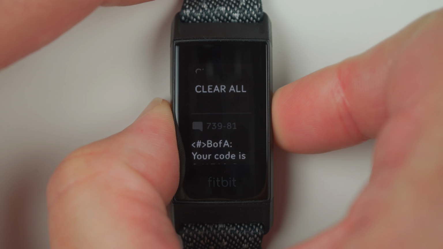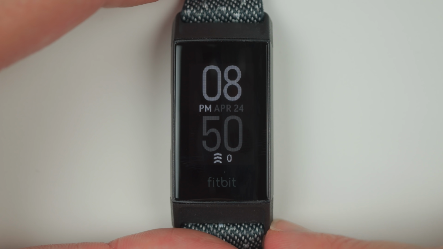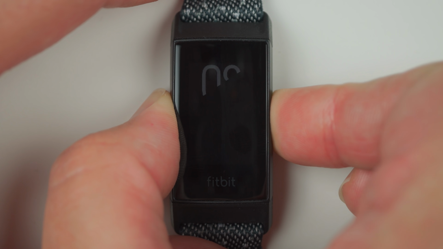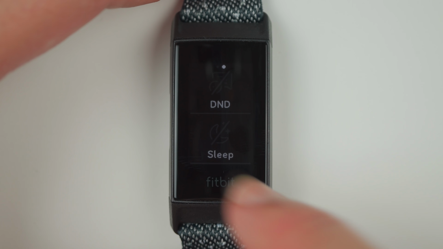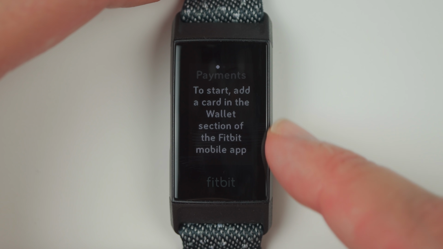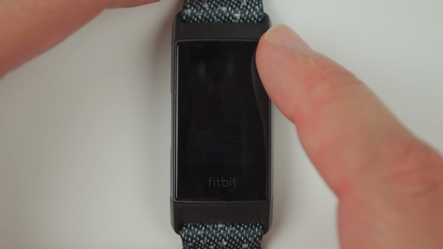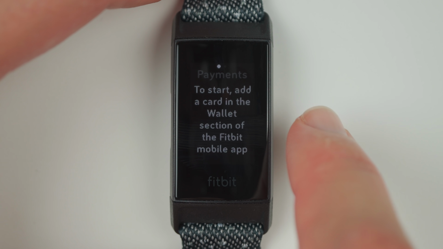So if we press the home button, we can go back to our clock face. Now if we press and hold the button, we'll access the quick settings mode. If this is your first time, you might actually see the payments screen. These two little dots at the top, which are kind of hard to see, show you that you can swipe left and right within these quick settings.